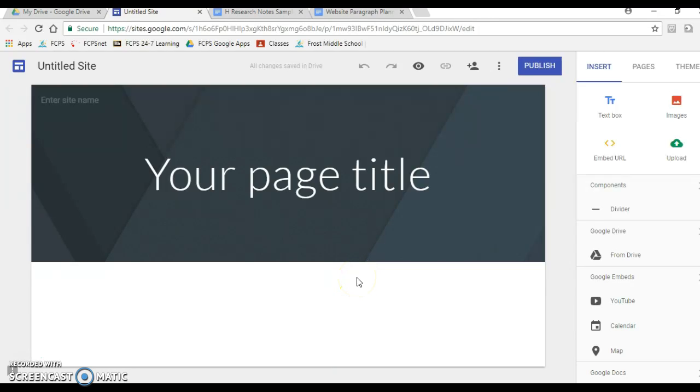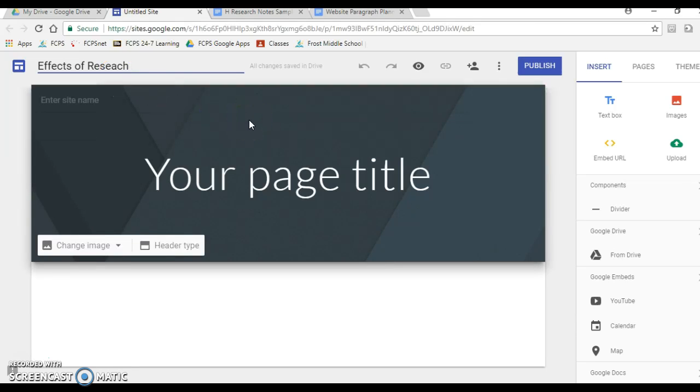So the first thing you're going to want to do is make sure you have a site for your title. Notice how long this bar is right here. That's about how long your site should be. We'll come up with a title page later. I'm just going to put effects of research here. Okay. And now we have our options.